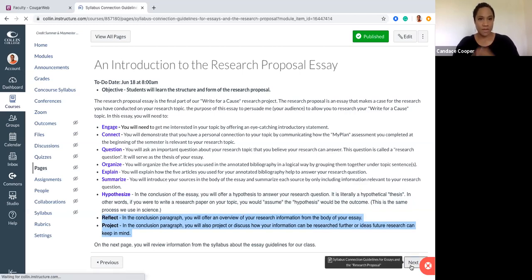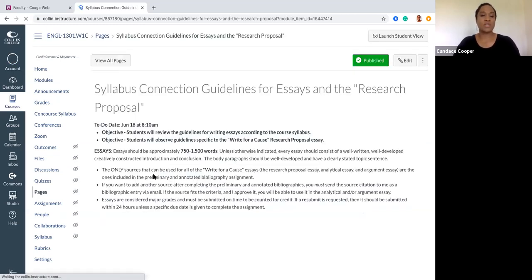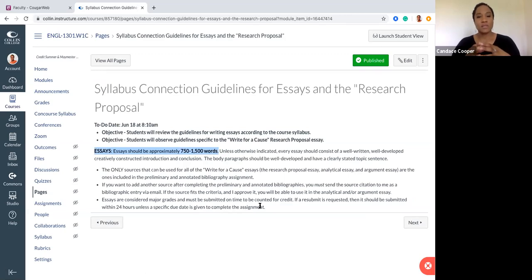All right. Very quickly, let's look at our syllabus connection. This essay should be between 750 to 1,500 words. It should be well written, well developed, and keep in mind that one of the things that you want to always think about is when you have a range and your professor gives you a 750 words to 1,500 word range. It's a huge range, right? So you want to probably fall somewhere in the middle. So in this case, you want your paper more than likely to be at least 1,000 to 1,200 words.